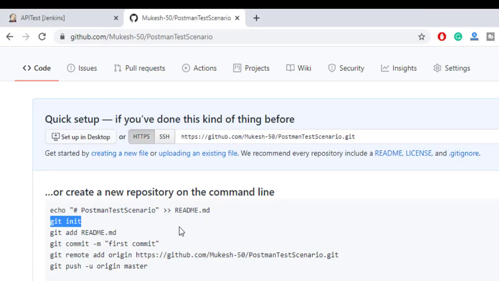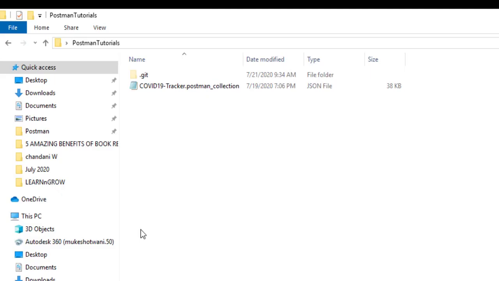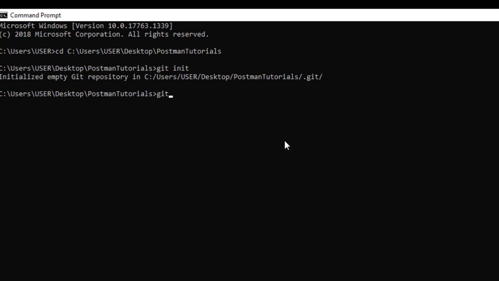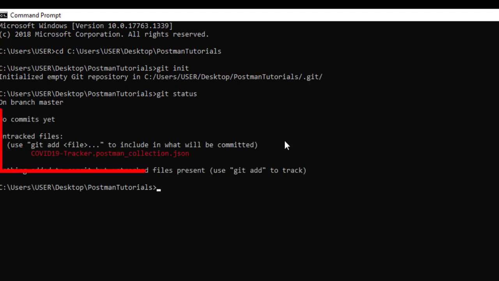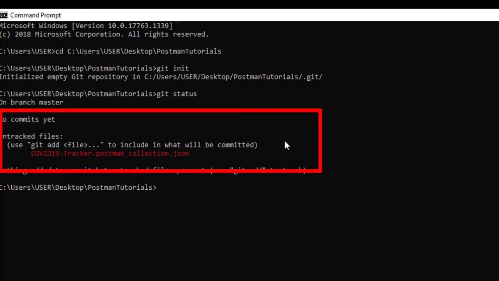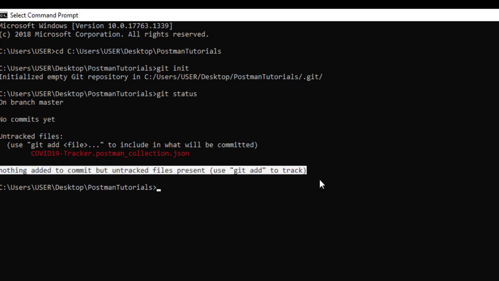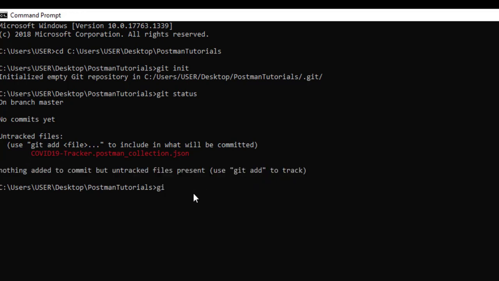Our repository is initialized. Now they're asking us to add a readme file. We don't need that, because we already have our collection. I will type git status just to check the status of untracked files as of now. You can see right now we have an untracked file, COVID tracker, which is nothing but our collection. They are mentioning that in order to track the changes, you can say git add. Let's go ahead and do git add and star.